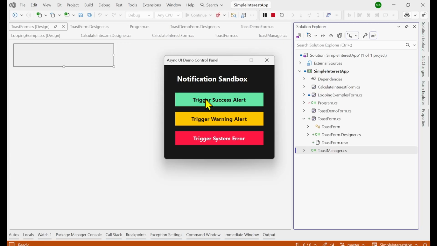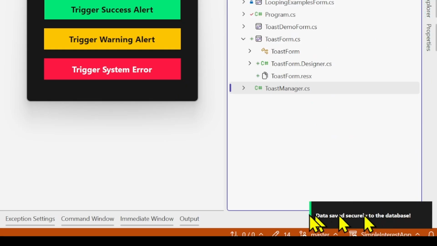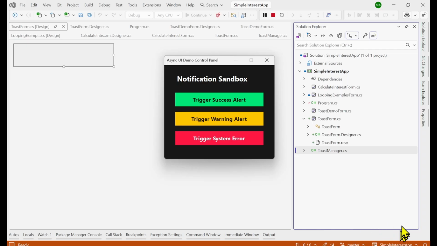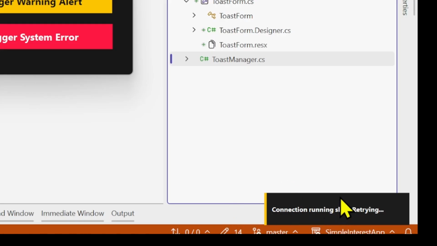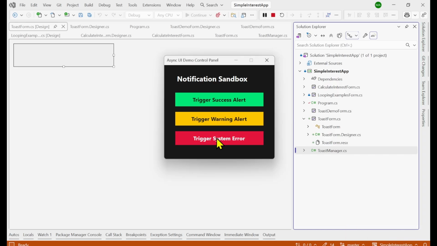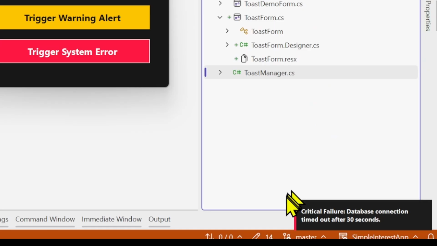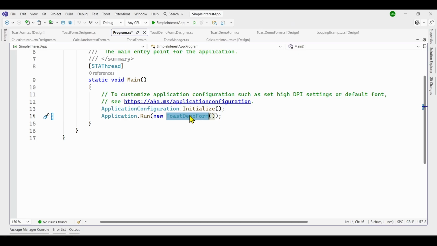Trigger success alert button. See here, we have a beautiful layout for the pop-up. That's it. It disappears automatically. Next I click trigger warning alert. See here, we have a warning color with the message. Next is error. I click on the error button. What a beautiful feature.